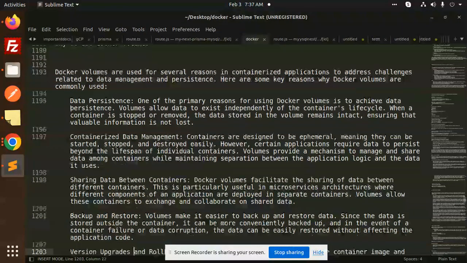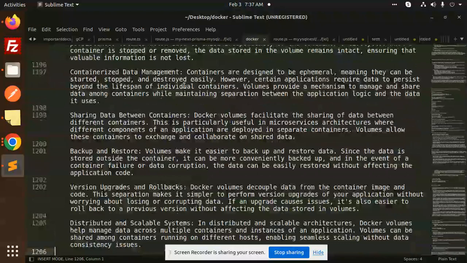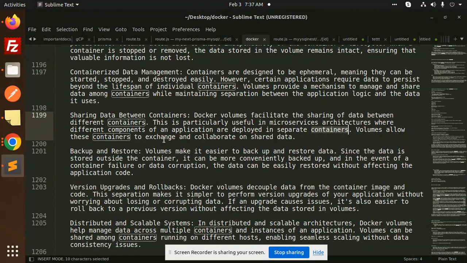Sharing data between containers. Volumes facilitate sharing data between different containers. This is particularly useful for microservices architecture, where different components of an application are deployed in separate containers. Volumes allow these containers to exchange and share data too.